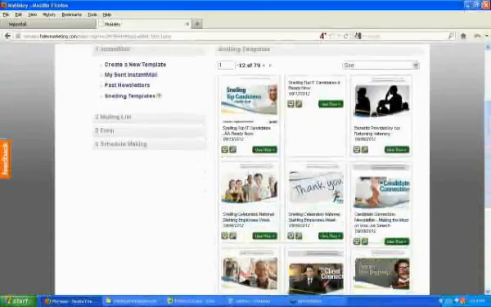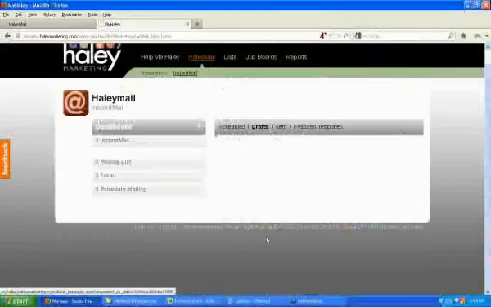So we're going to go back to the regular Snelling templates. And we're just going to grab one of these here just for an example. When you see the one that you want to use, you just have to click Use This.